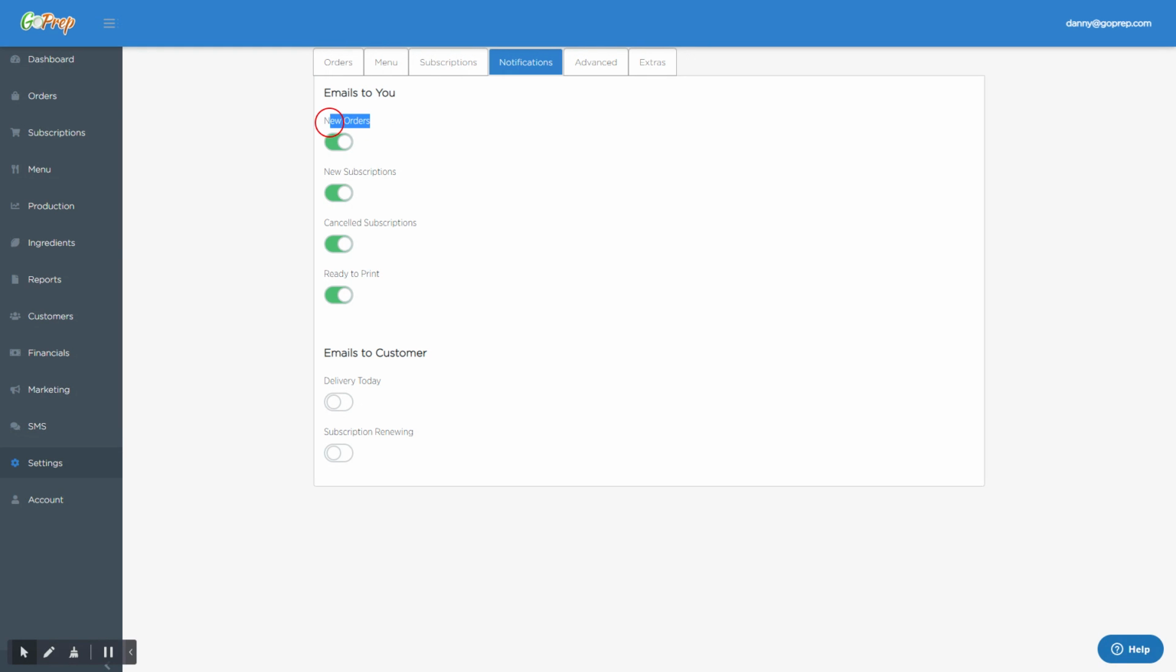So do you want to receive new order emails, new subscription emails, canceled subscription emails, and an email after your cutoff is set, letting you know that your orders are ready to print. And of course, you could choose what emails go to your customer, such as subscription renewing emails, which is highly advised to let them know that they should jump in and change out their meals if they want. And delivery today, which is just a heads up to remind them that they have a delivery incoming that day.